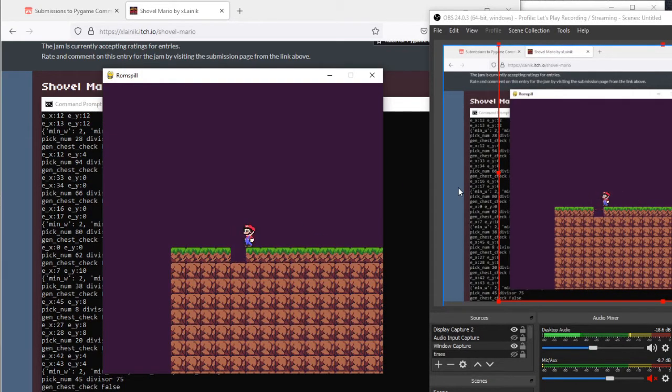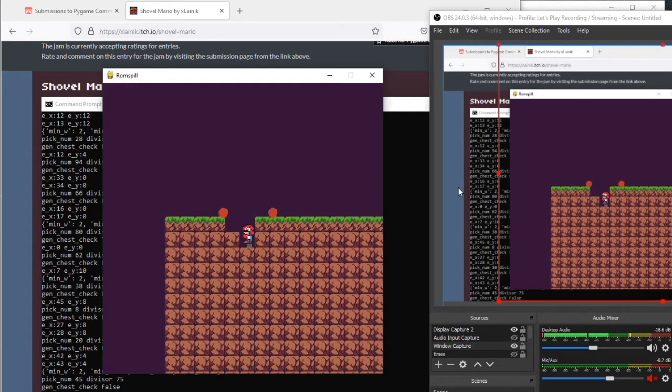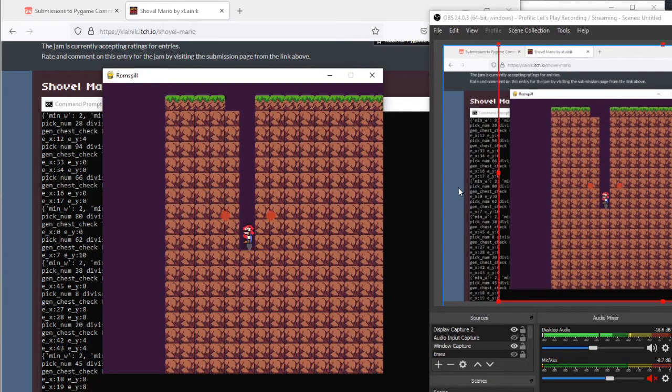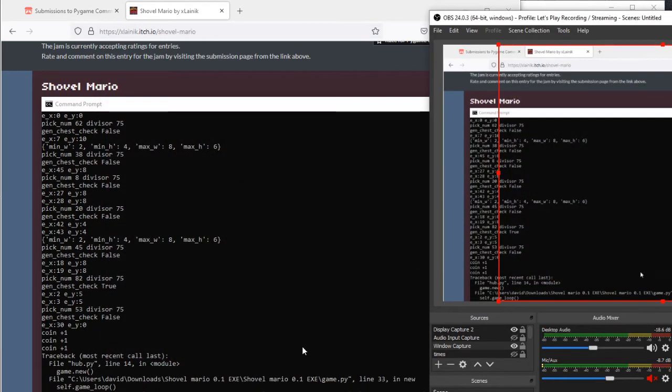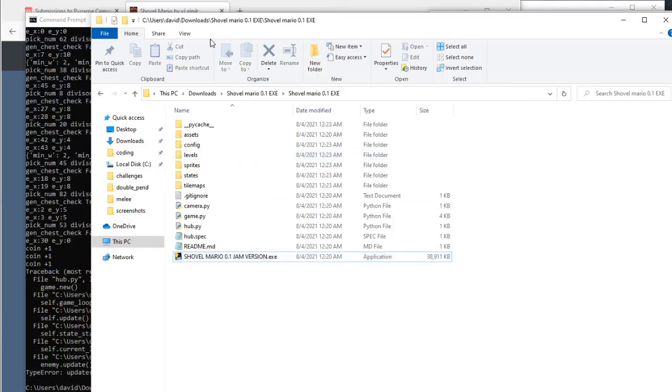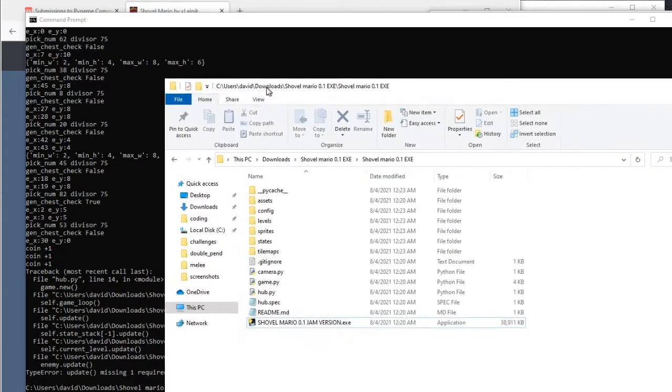All right, let's dig down. I think someone had mentioned that. Whoa. Yeah, what happened here? Update missing one required positional argument: tiles. Level.py update, enemy.update. All right. It's time to hack. Can we fix this?